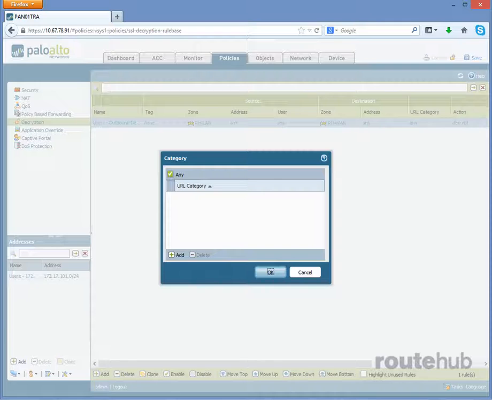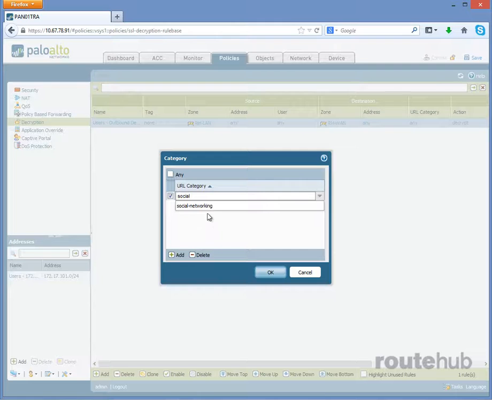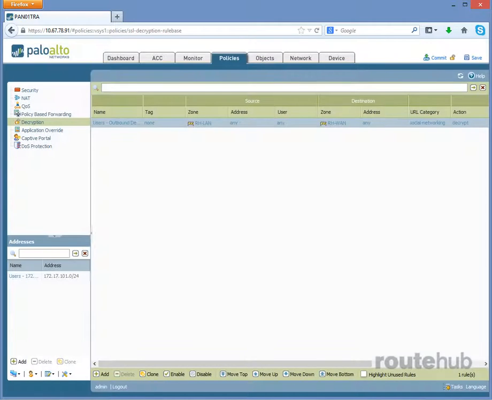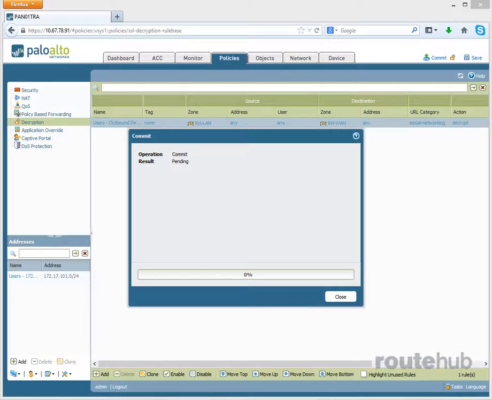But this time our firewall does not have a valid URL filtering license. So let's go ahead and add that category of social networking. There it is. And let's click on OK. And let's do a commit. So that means that our firewall should only decrypt secure sites if they are social networking sites like Facebook.com.